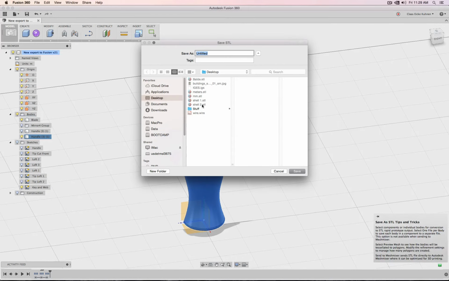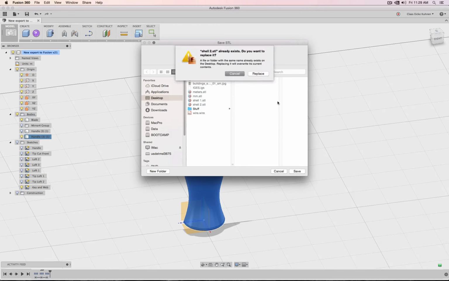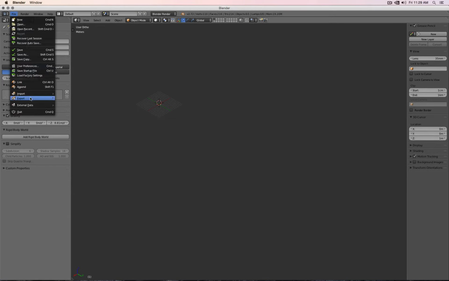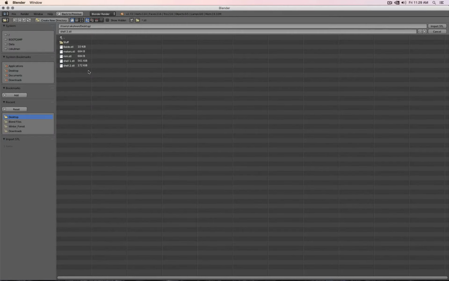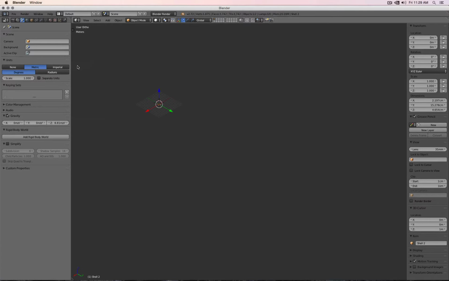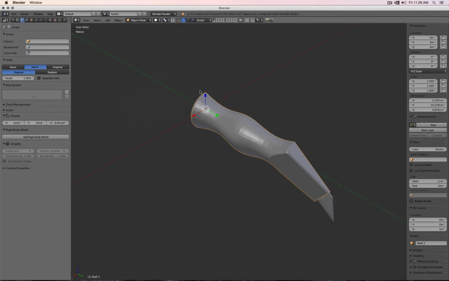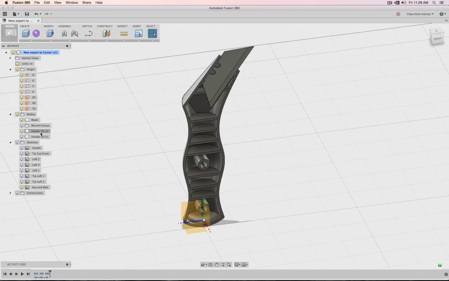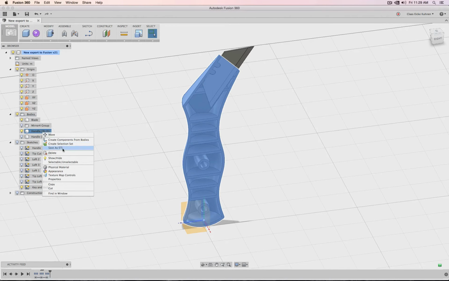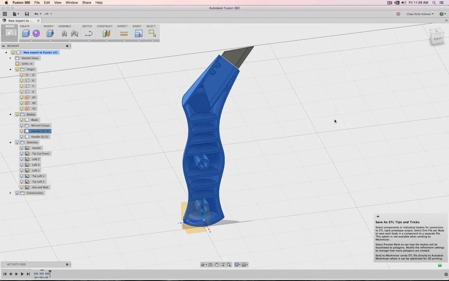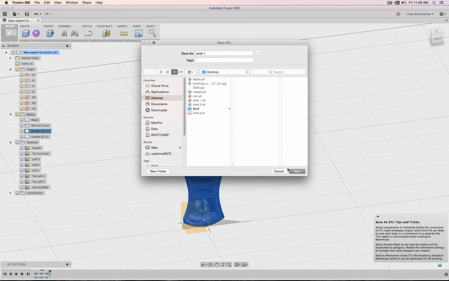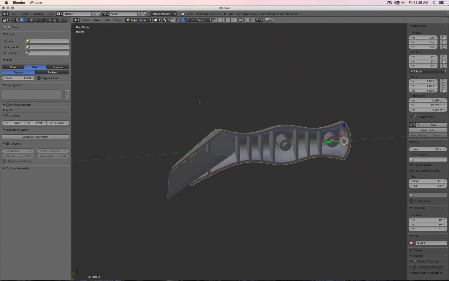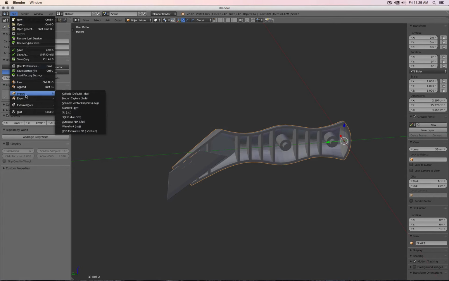Let's do this one more time. Let's say shell 2. It's kind of bizarre. Okay. Import. Import. Maybe I didn't override it by accident. Oh, there it is. Okay, so make this one visible. Save as medium shell 1. Save. Replace. I don't know if maybe by accident I clicked on cancel because it was highlighted.